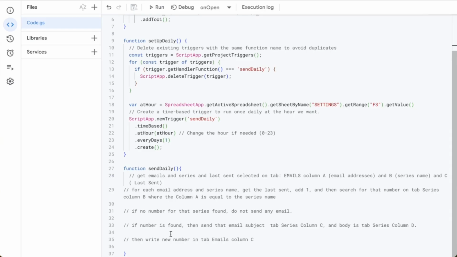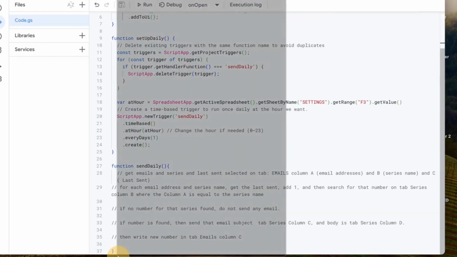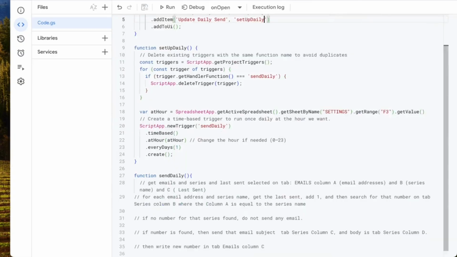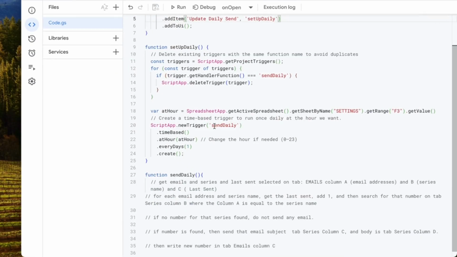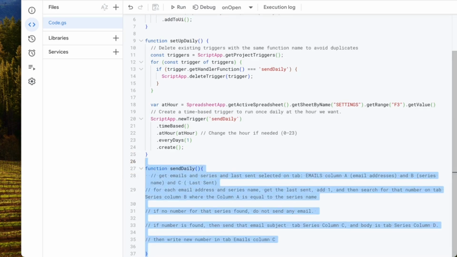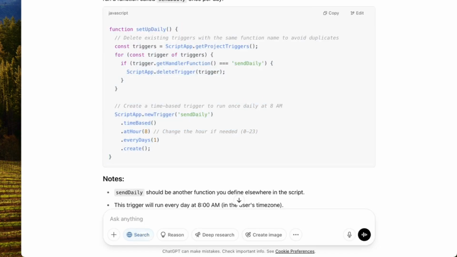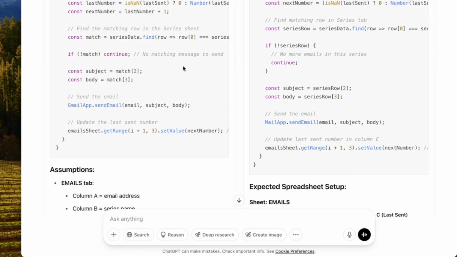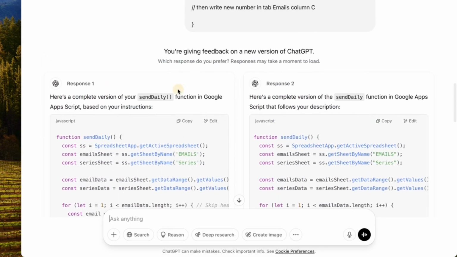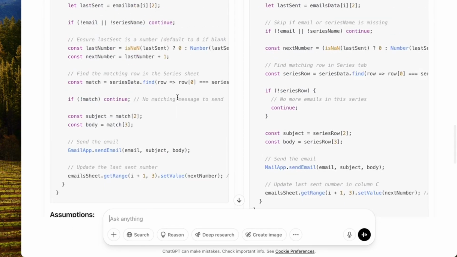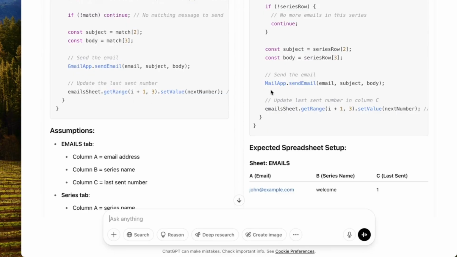But this send daily, we need to write this. So let's use Apps Script to do that. Let's use ChatGPT again to do this. Apps Script, please. So we have this choice between these two responses. I'm going to select this one only because it's using Gmail app. Mail app is totally useful and fine.